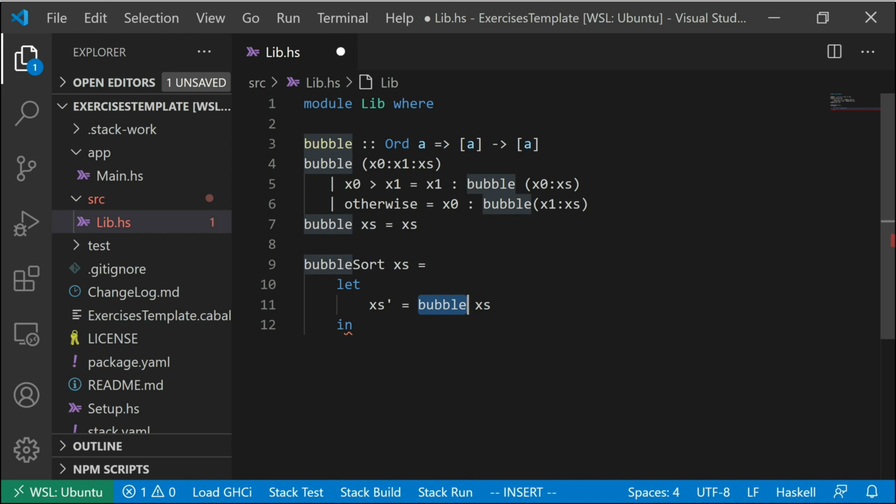So we'll call the function and we'll get some results, and we'll say if x's prime is equal to x's, then, in this scenario, calling bubble on the list isn't going to do anything more. It's just staying the exact same thing. That means we must be done. It must be sorted. So in this case, we'll just return x's or x's prime. It doesn't matter. They're the same thing. We'll just return it and be like, okay, this is our sorted list.